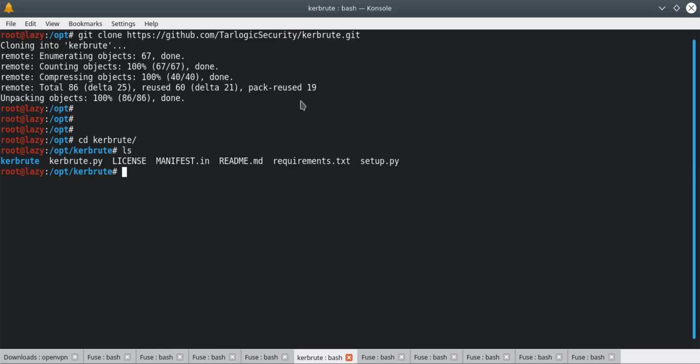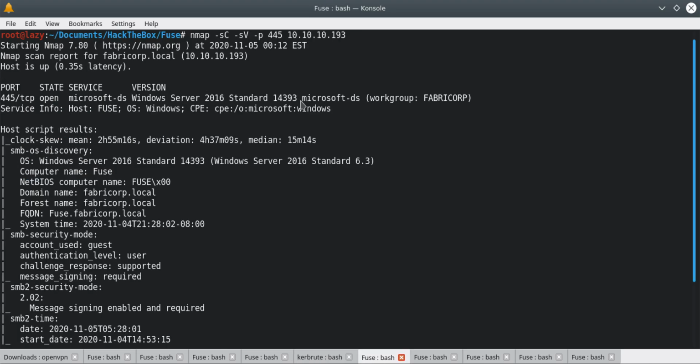Now, if you're familiar with Hack the Box, I will be using this tool on a machine called Fuse from Hack the Box. I've already done an nmap scan of it. The -sC option stands for default scripts, -sV stands for version information, and -p is for the port number, and I'm scanning port 445. And this is the IP address of my target machine.